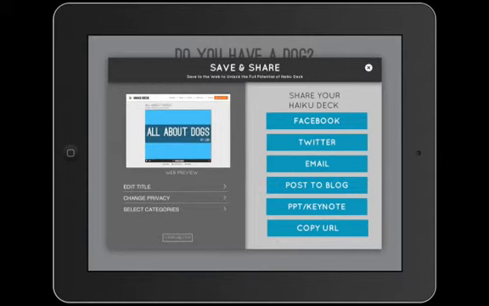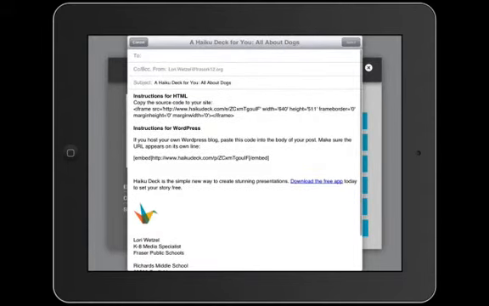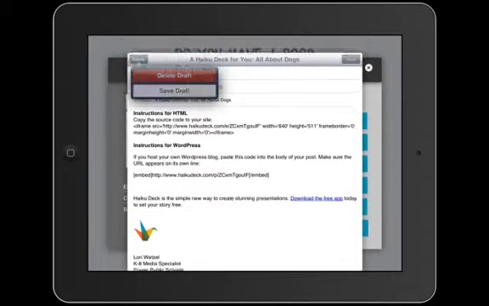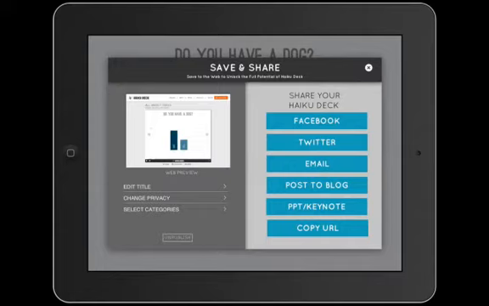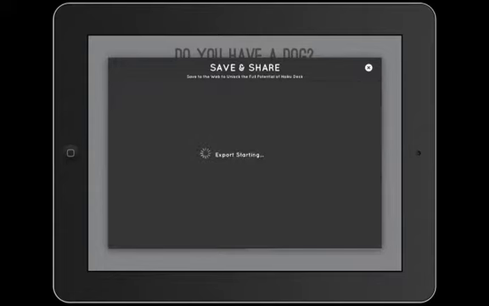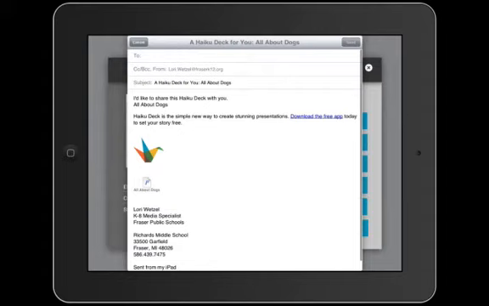They have the option to post it to a blog, and that's probably not the best description, because if you do tap on that option, it gives you the HTML code that can be pasted into a website or a blog, and it would embed the presentation directly into that website or blog. There's an option for PowerPoint and Keynote. What it does is it generates an email with an attachment that you see down here, and this attachment can be opened with PowerPoint or Keynote.